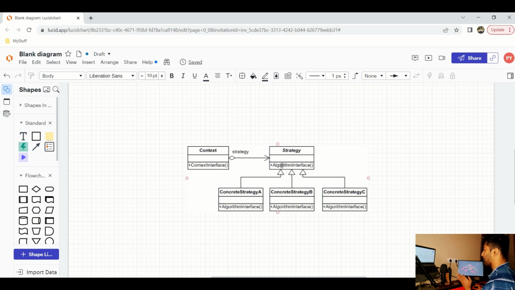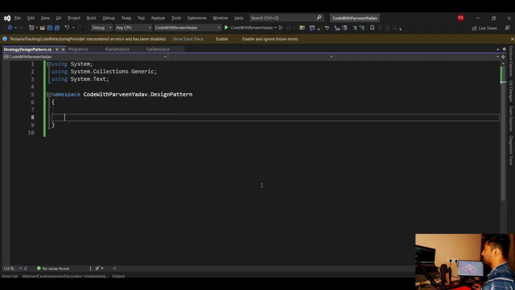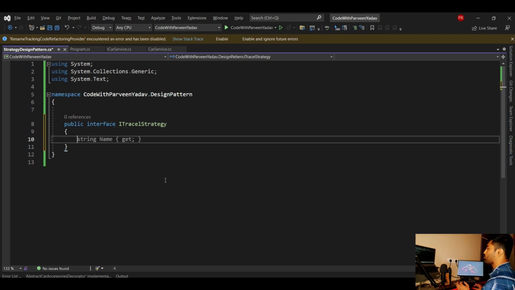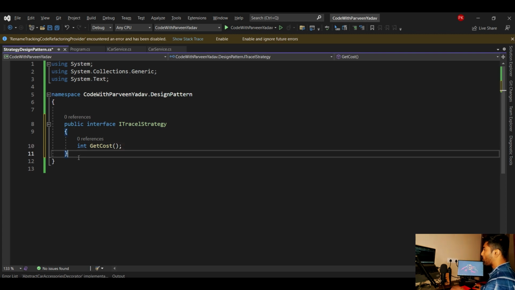So what we need is one algorithm interface. We took the example of travel, so I will create one interface, and I will say this would be the travel strategy. So this is my ITravelStrategy. Now let's go for something very simple, like a cost. I need an int, which is going to return some int value, and I will say GetCost. And that's it.